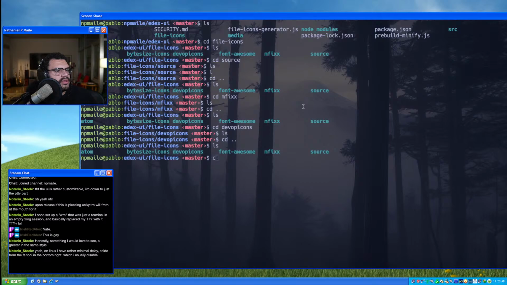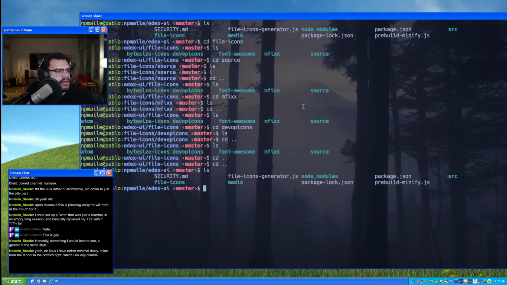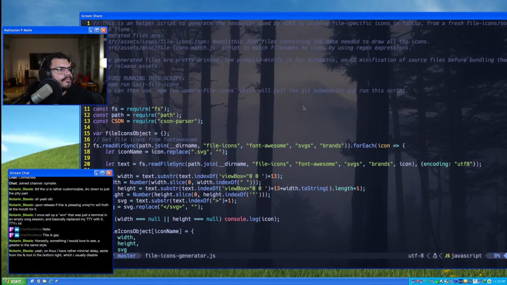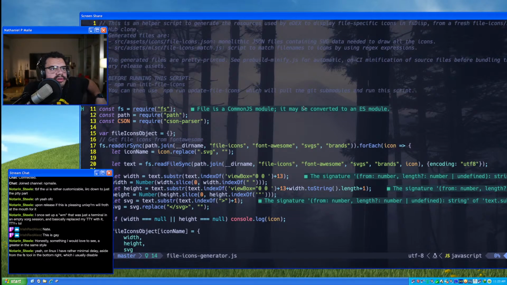Okay, so I'm guessing these are filled in by that file icons generator.js. Let's throw that open. Helper script to generate resources used by eDEX to display specific file icons in fs disp from a fresh file icon / source.